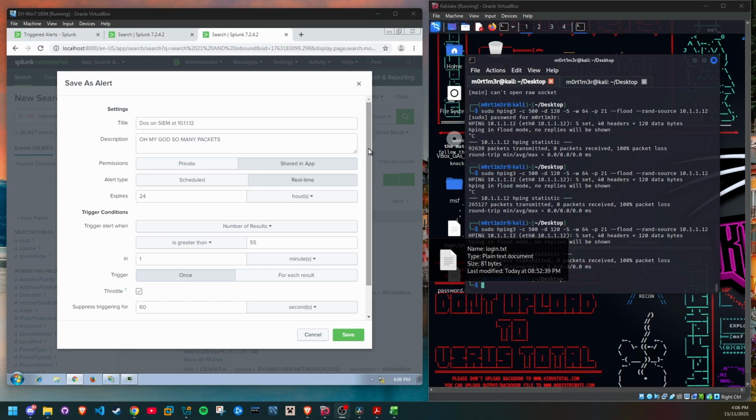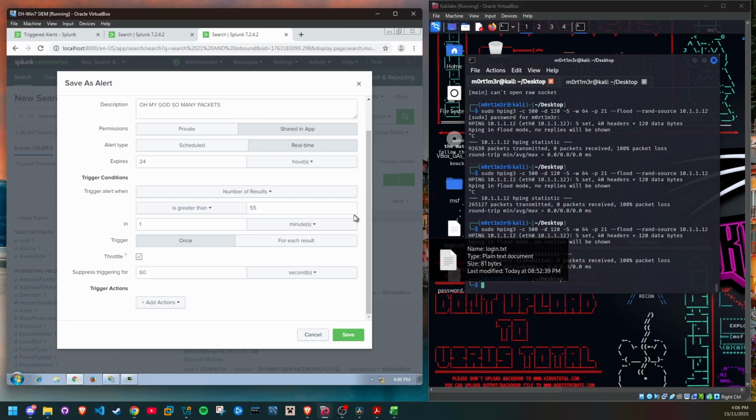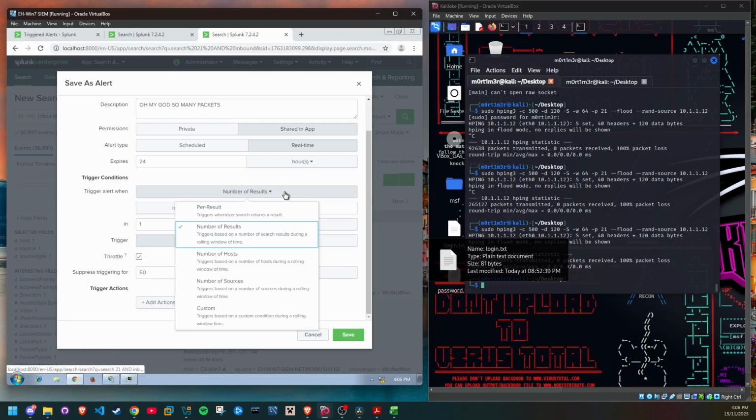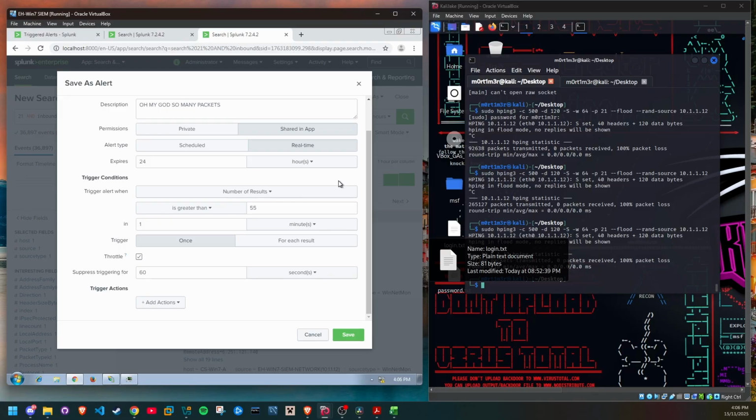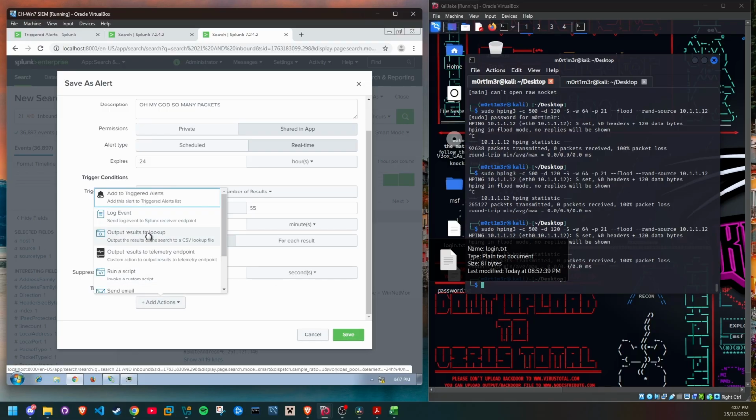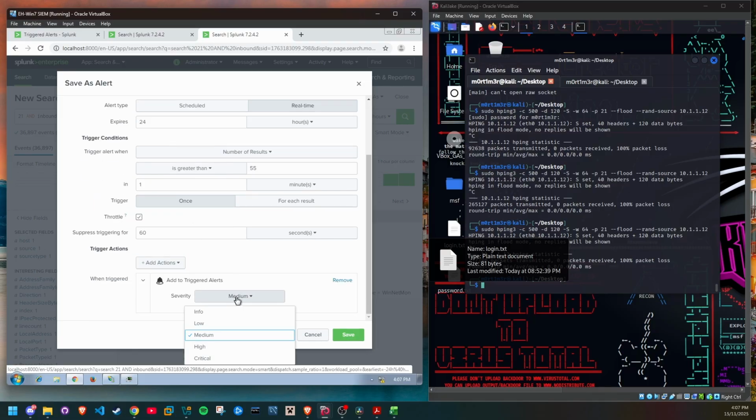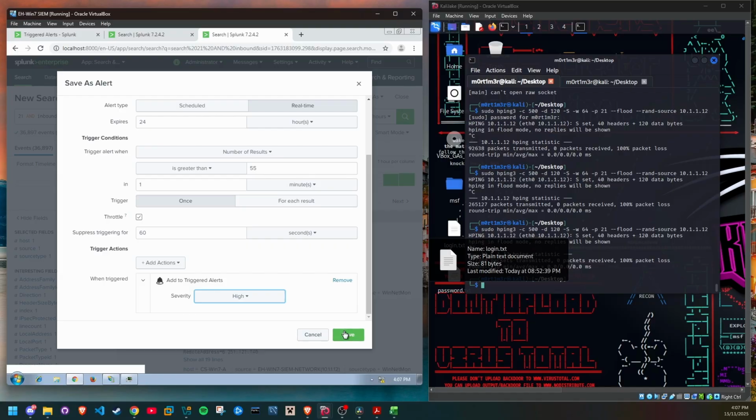Then we're going to click on share in app and click on real time, and make sure that it expires within 24 hours. Scrolling down, you'll change the trigger alerts to number of results and make sure that it is greater than 55 in every 1 minute. For the trigger, it will be once, and make sure that you click the throttle tick there, with the triggering for 60 seconds. And the action that we'll add will make sure that that is set for high. Oh sorry, add the trigger, yep, and set for high. And then we'll click save.